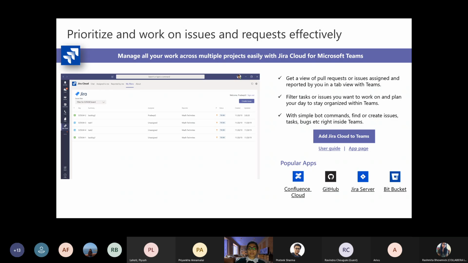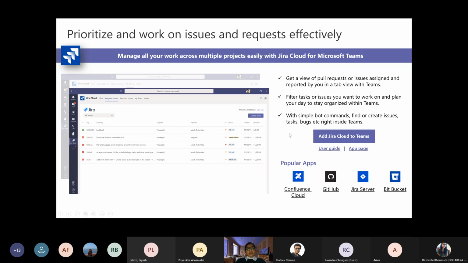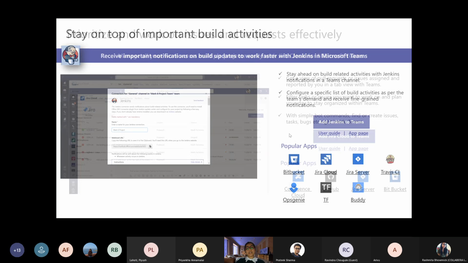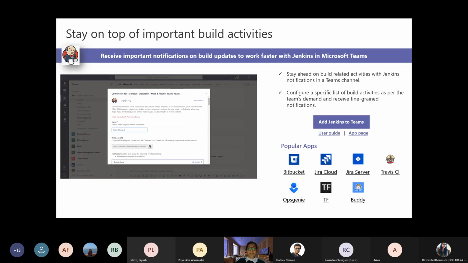So if you're using some of these applications, they're already available inside, so you can simply set them up inside the channels, or you can even use them on a one-on-one basis as well. Okay, so Jenkins, again, is one of the examples here where you can use this to customize your build activities and stay ahead of the notifications.